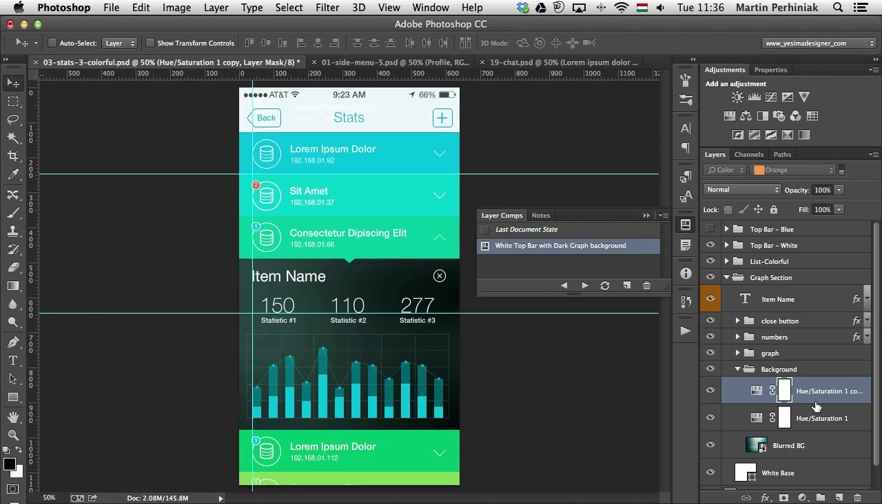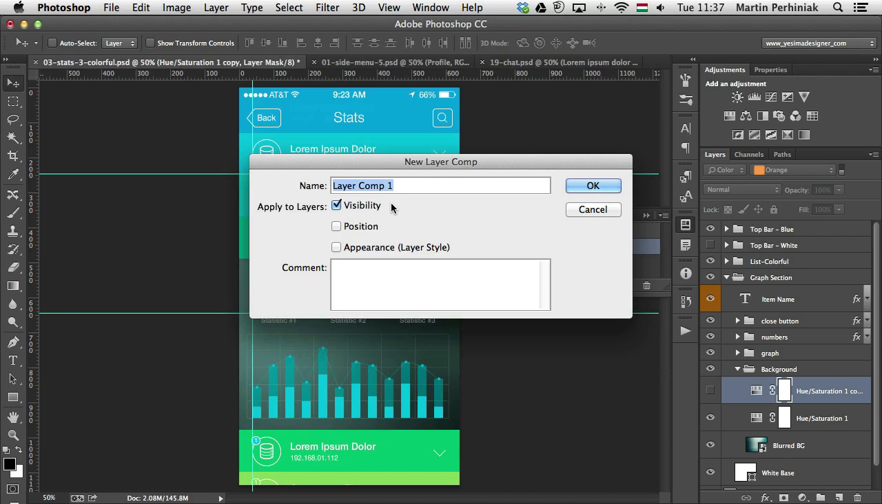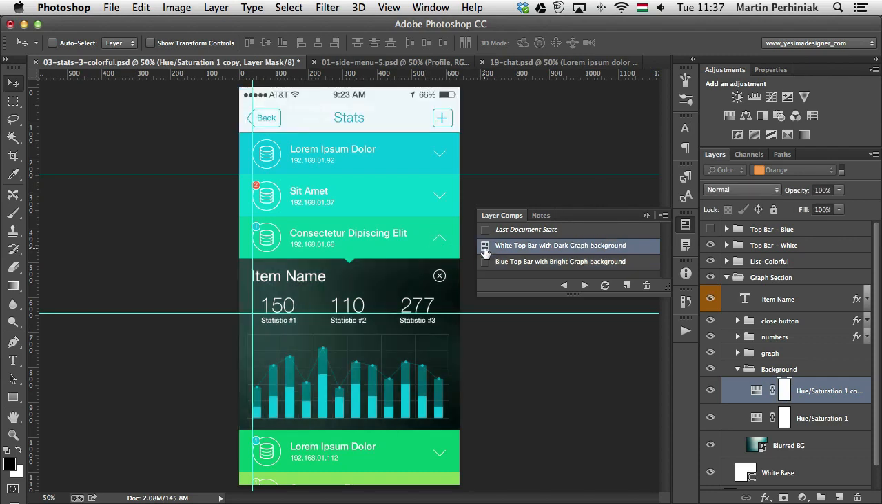Now, I'm going to turn off this layer, which will make the background of the graph brighter. As you can see, turning it off made it a bit brighter. And I'm going to turn off the top bar white layer group and turn on the top bar blue. As you can see, that's different now. So I'm going to create a new layer comp, and I'm going to call this blue top bar with bright graph background. I'm going to again click on OK. And now if I want to switch between these two, I can just simply click on these layer comp options. So that will make it much easier for anyone else who's going to work with these files.